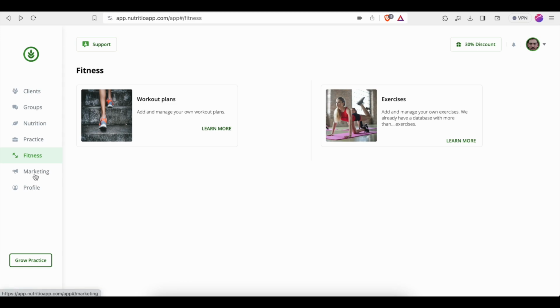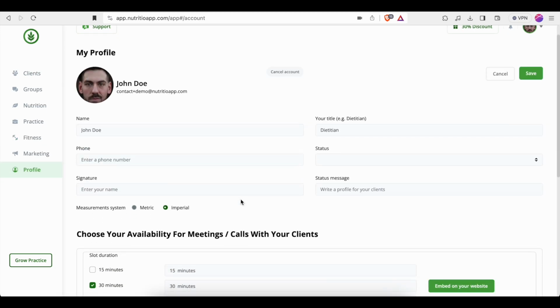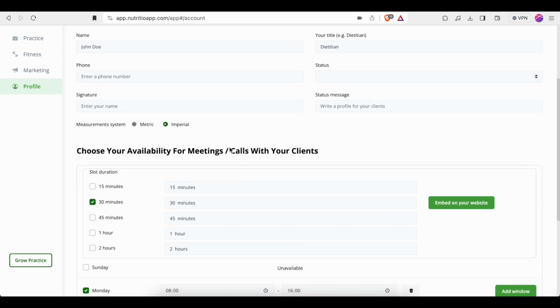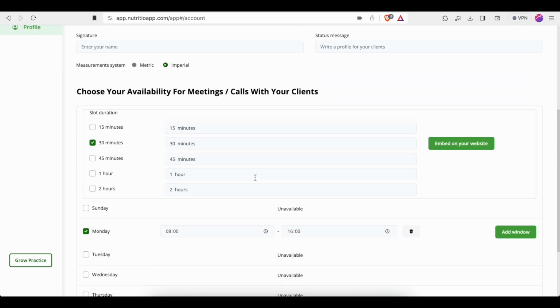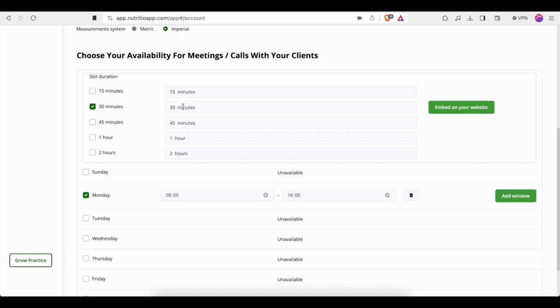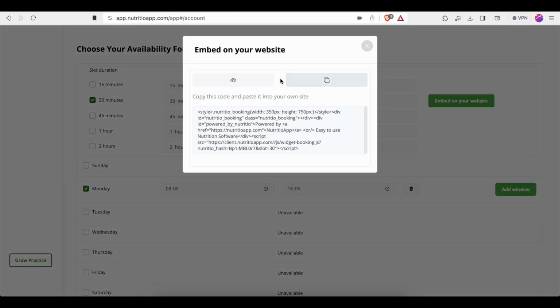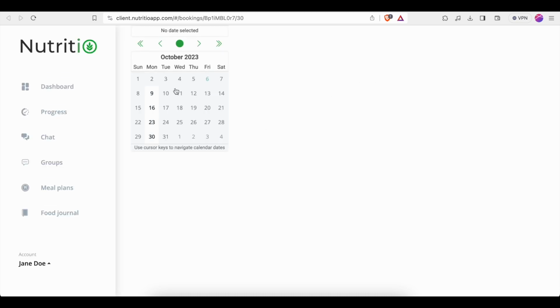Then we have this profile section where you can define all your data, like if you're using the metric or imperial system, your status, and so on. And you can define your availability for your clients to be able to book appointments with you. You can even take this and embed it on your website. If you copy this code from here and put it on your website, your clients will see a calendar like this one where they can book appointments with you.